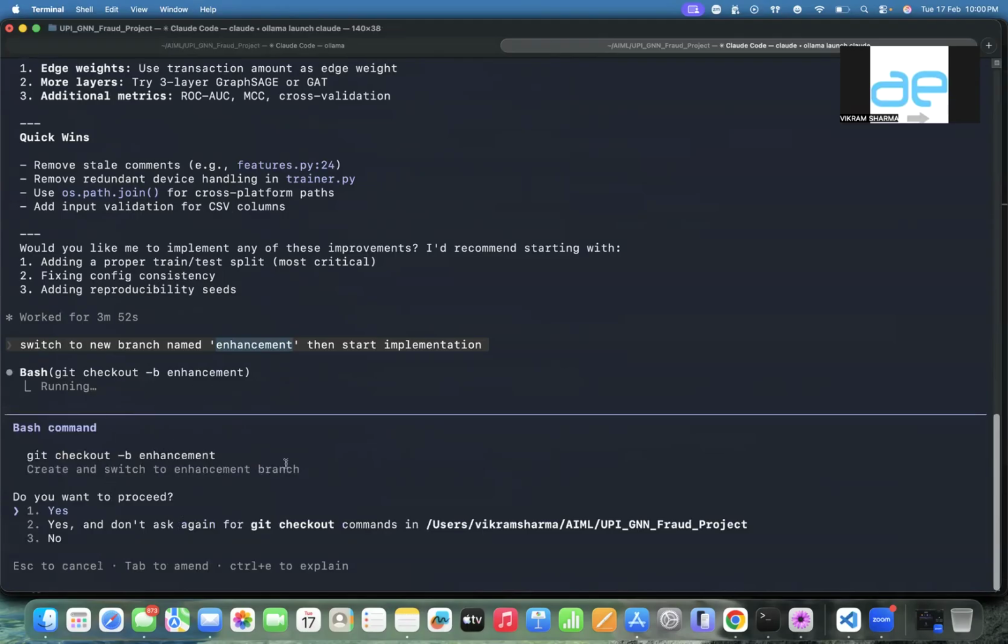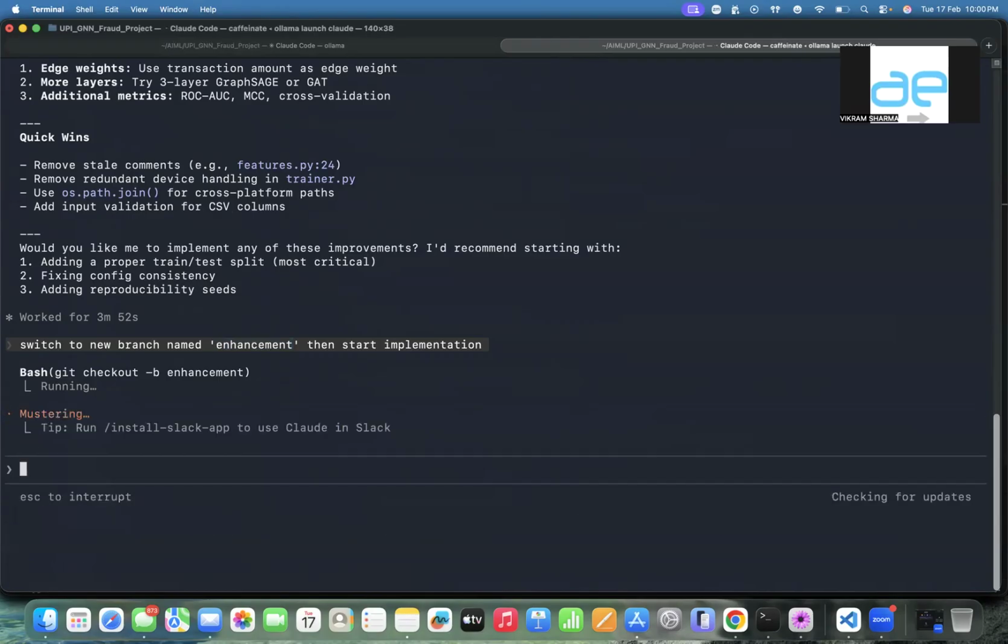Okay, it is asking, so I can give the permission. How much time will it take now? It got this many tokens, which it is going to work on within the specified duration. I don't know how much time it will take. Let's wait for this.